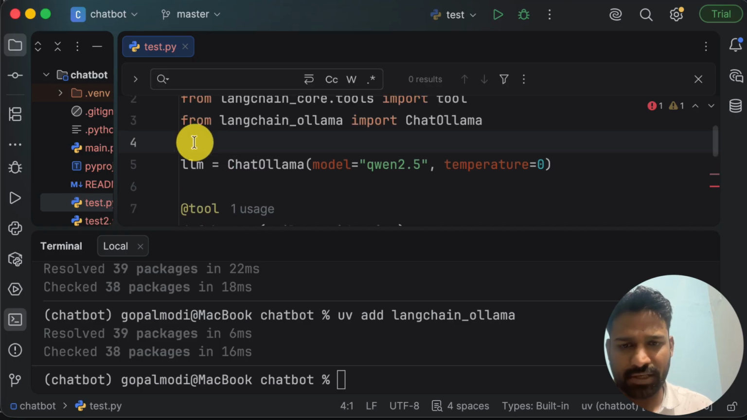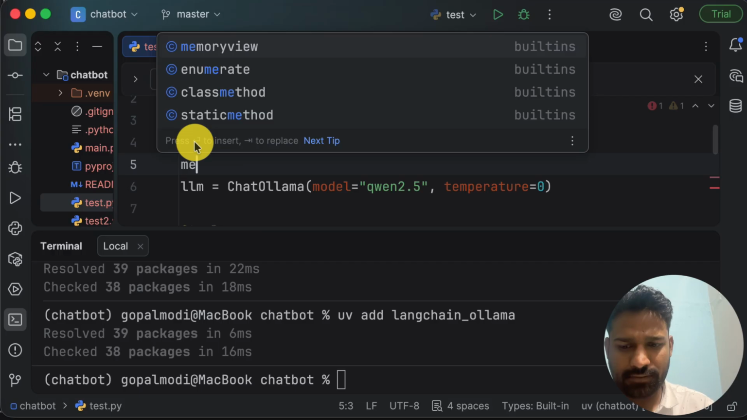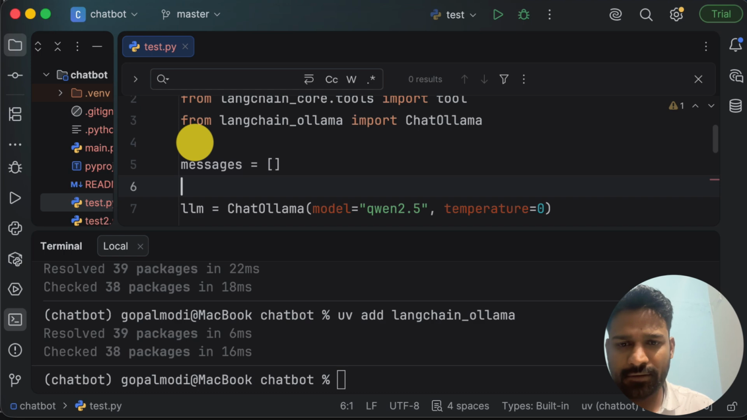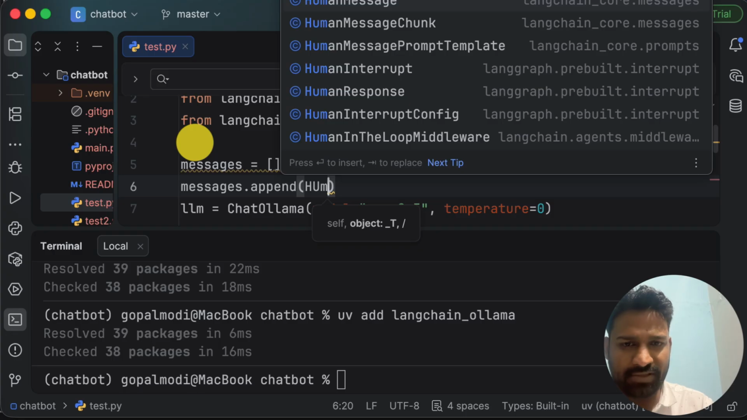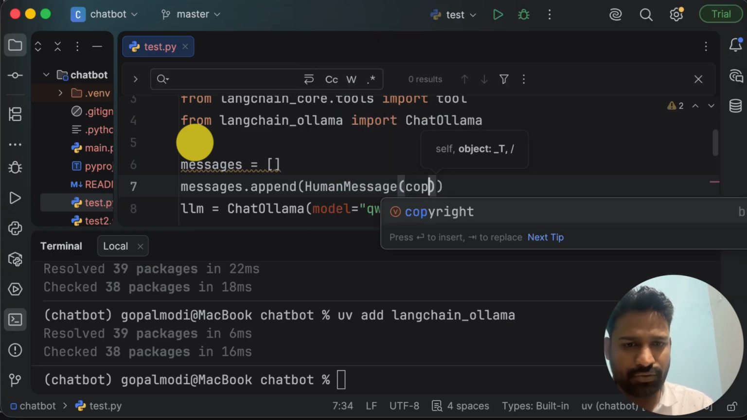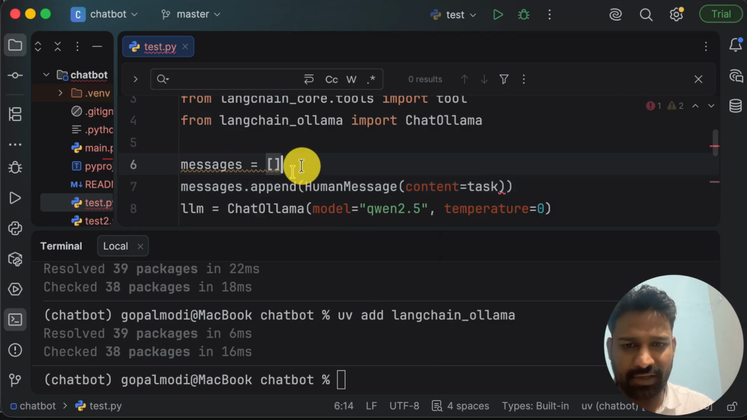So we can say messages, empty messages. And then we have to say messages dot append, and we have to give the human message, with content equals to task, the task that we wanted to give.